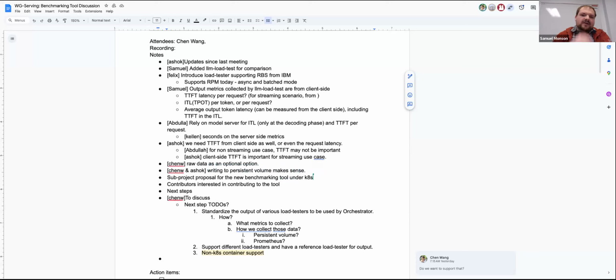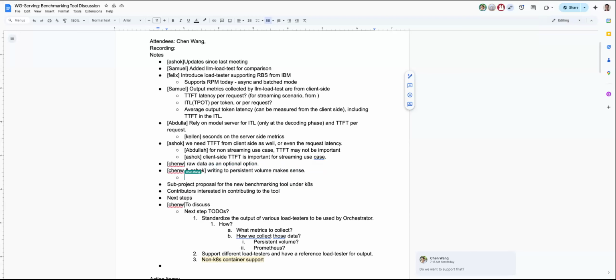Go ahead. Just to add one thing, in our load generator, we are trying to dump all the responses. There is an option to dump all the responses into a file, like in a persistent volume.